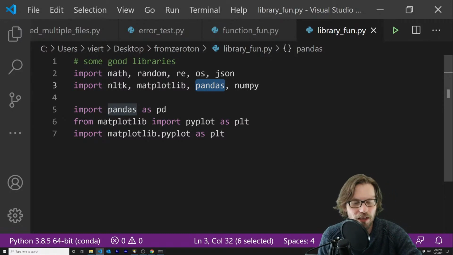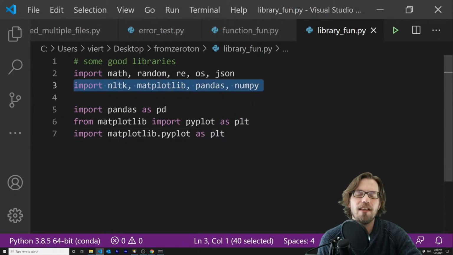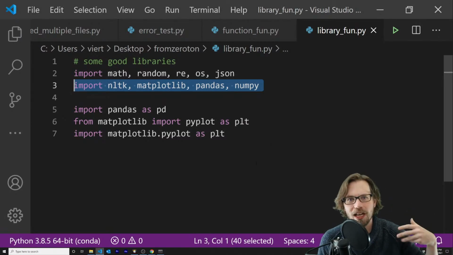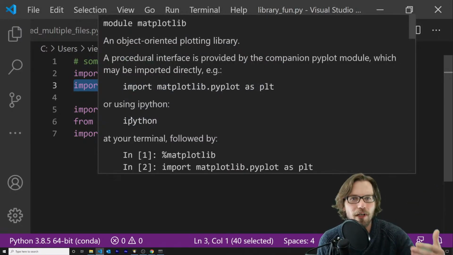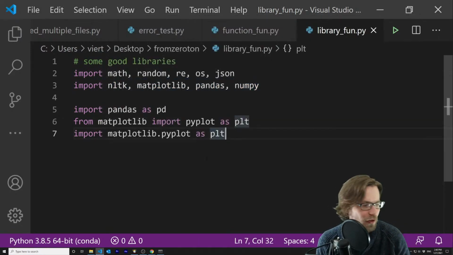So only load in the libraries that you plan to use, and conventionally by style, import everything at the top of your script. This just helps people see what external code you're going to need to actually run this particular file. Okay, so that's a conventional thing. You can actually load them at any point as long as you do it before you use them. But it is a good idea to put them at the very top of your script.